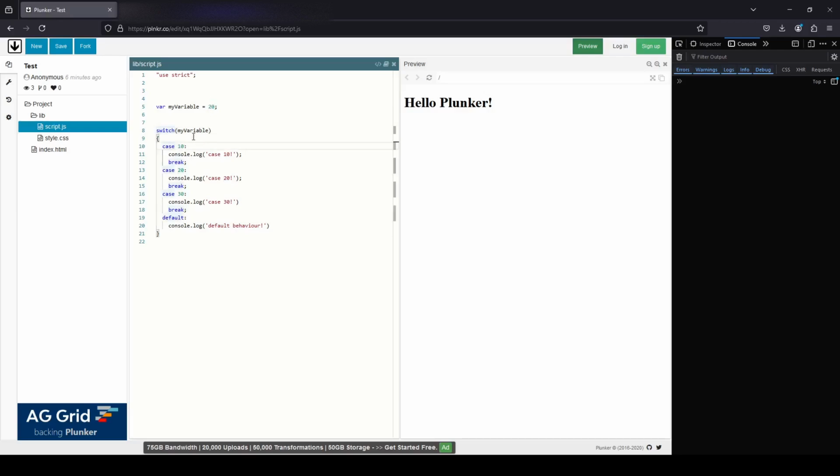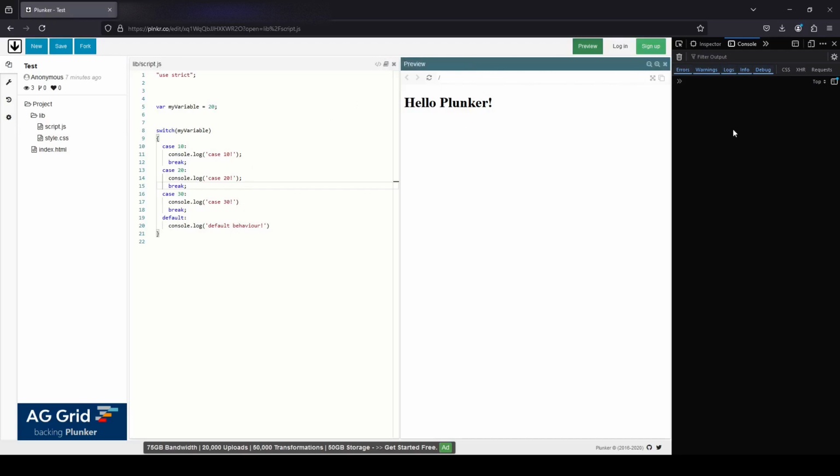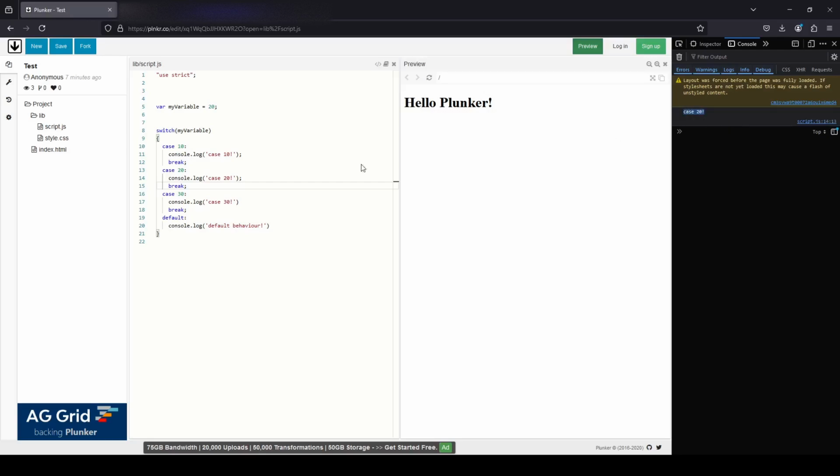So what is going to happen? It's going to check for case 10. It's not going to find that my value is 10, it's 20. Then we're going to go to case 20, and yes, it's 20, so we're going to execute that code, and then we get out of the switch statement. So let me show you. Whenever we run this, it says case 20.